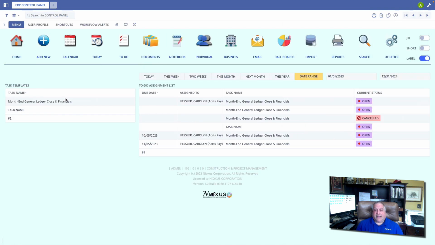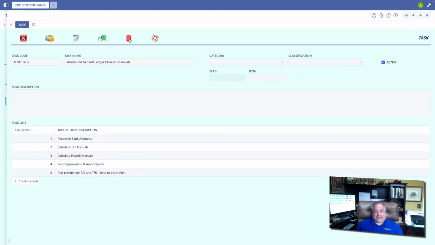Finally, if you need to delete a task, you can go in and delete it, assuming it's never been assigned. If a task has been assigned in the past, you cannot delete it. You can deactivate it. If a task has never been assigned, you still have the option to delete that task.